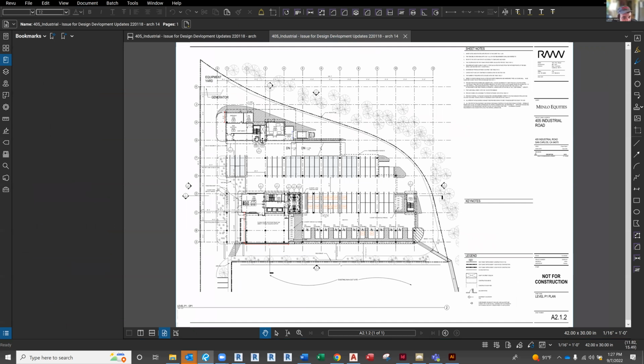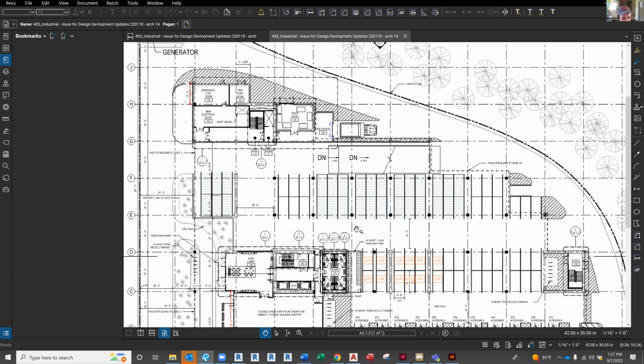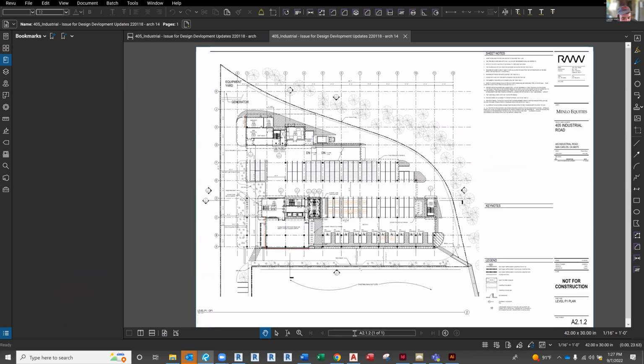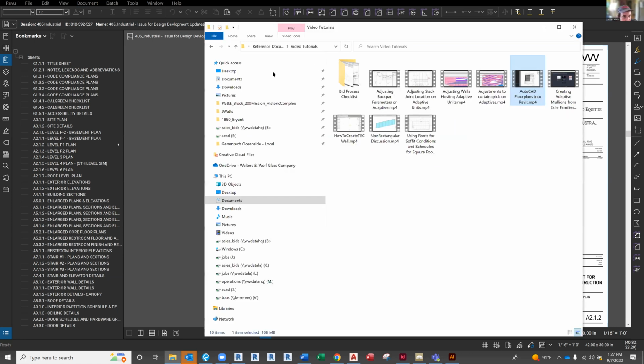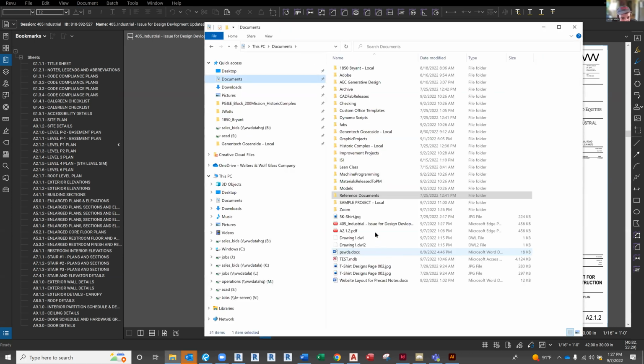As you can see here, we have it all extracted out from everything else. So it's just the one page. So what I like to do is just make sure that's cool. Close it out. Go ahead and then take that plan. Now I could just name it like level one or level P1. So I know which one it's going to be.